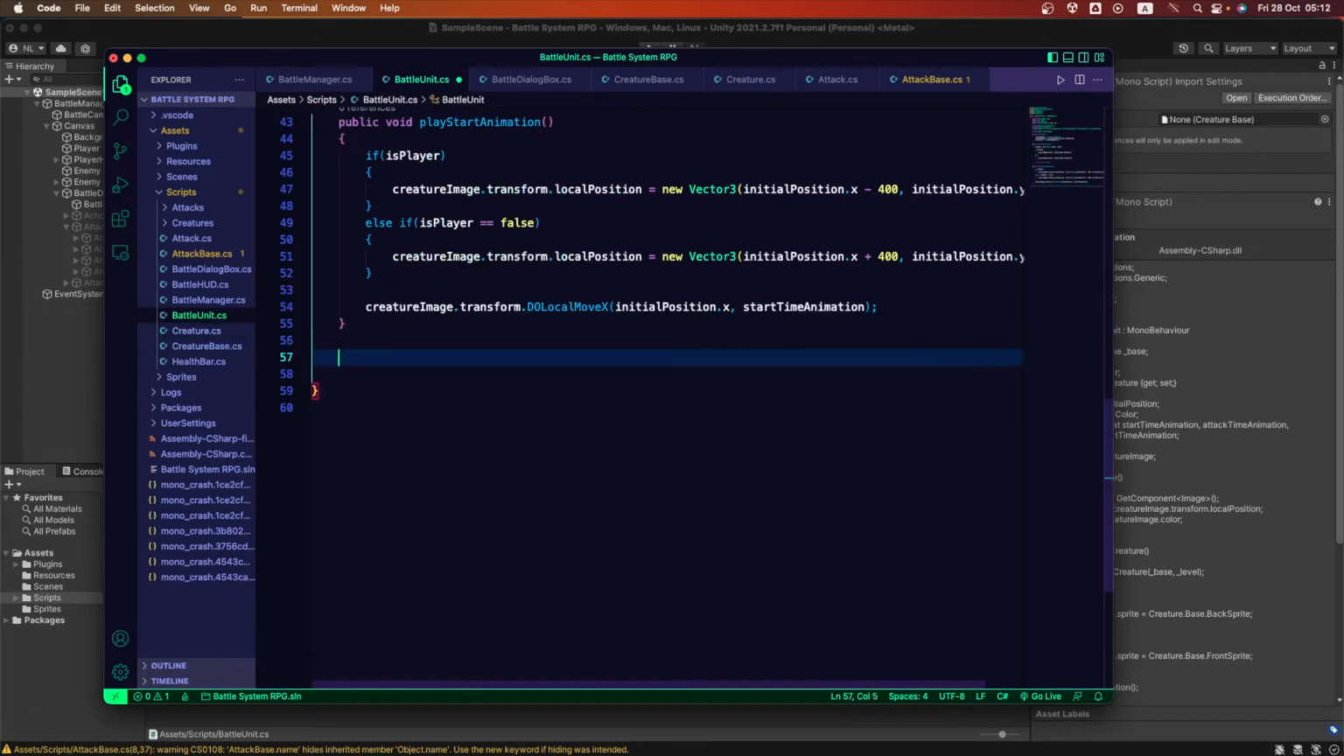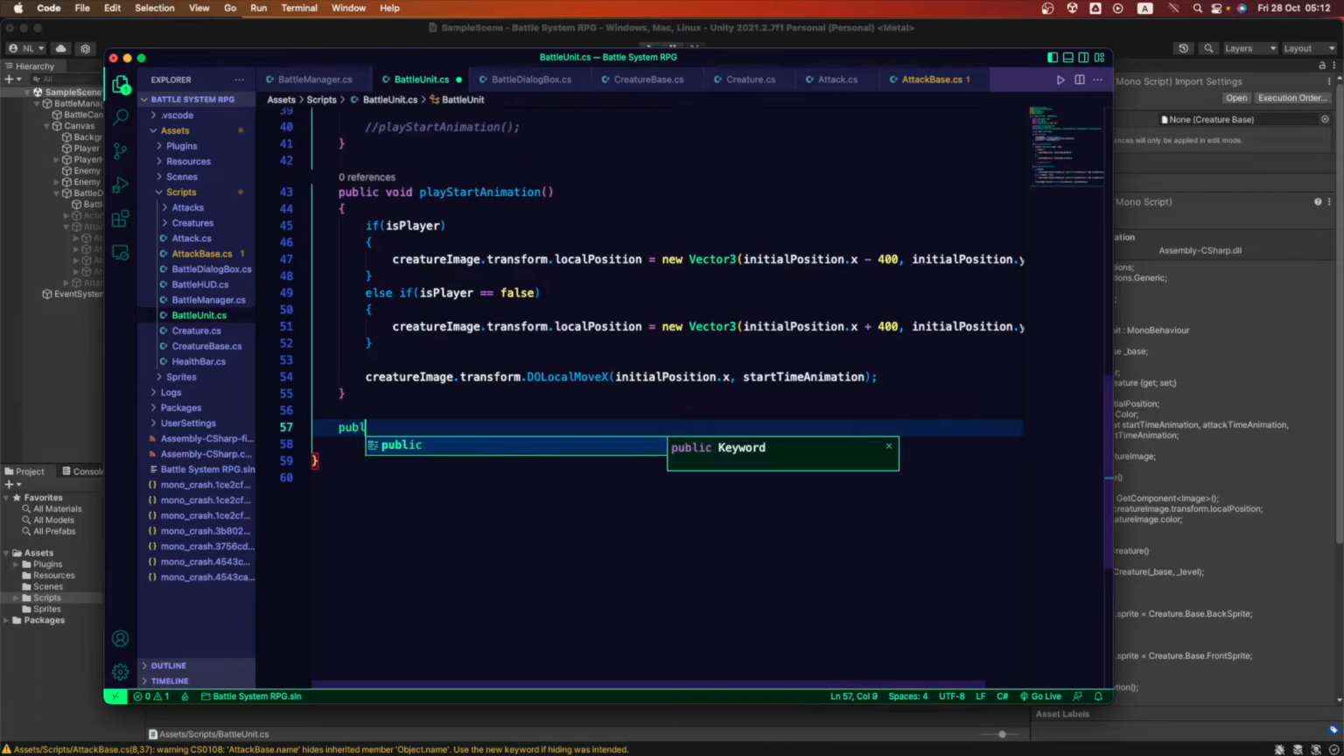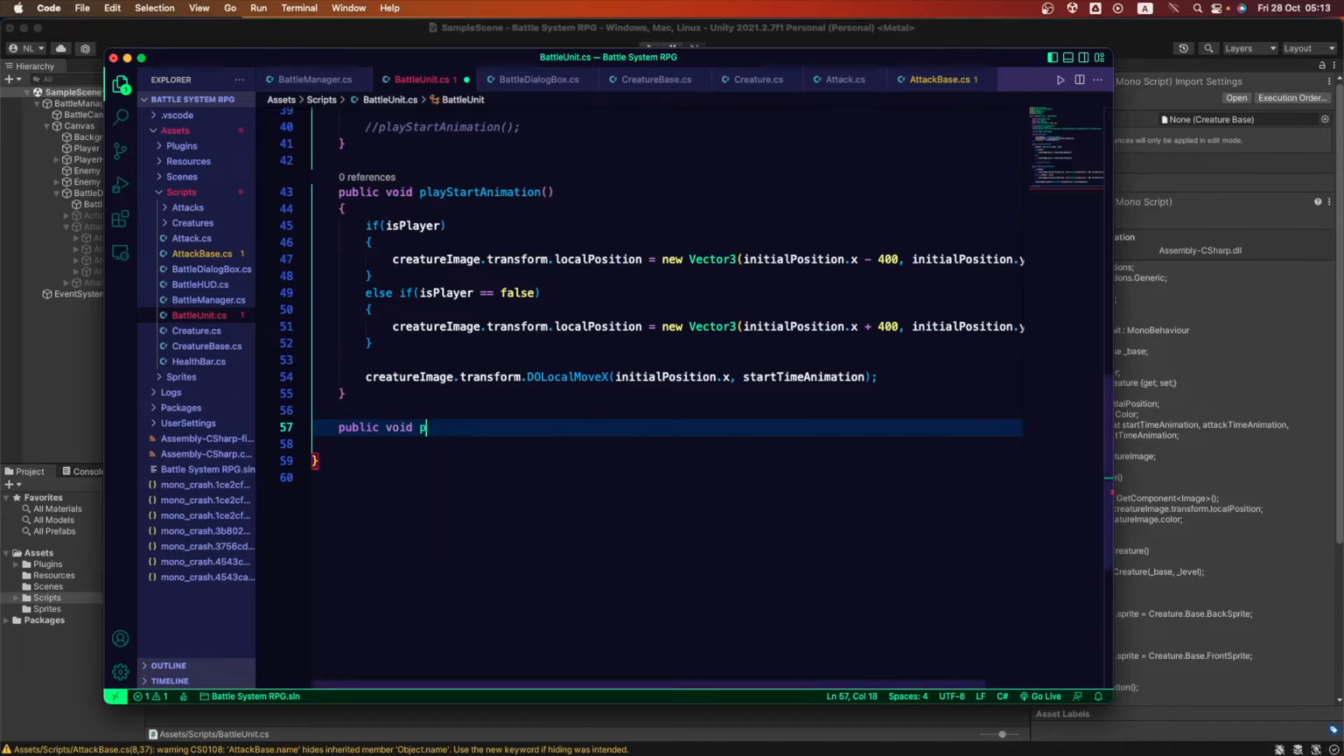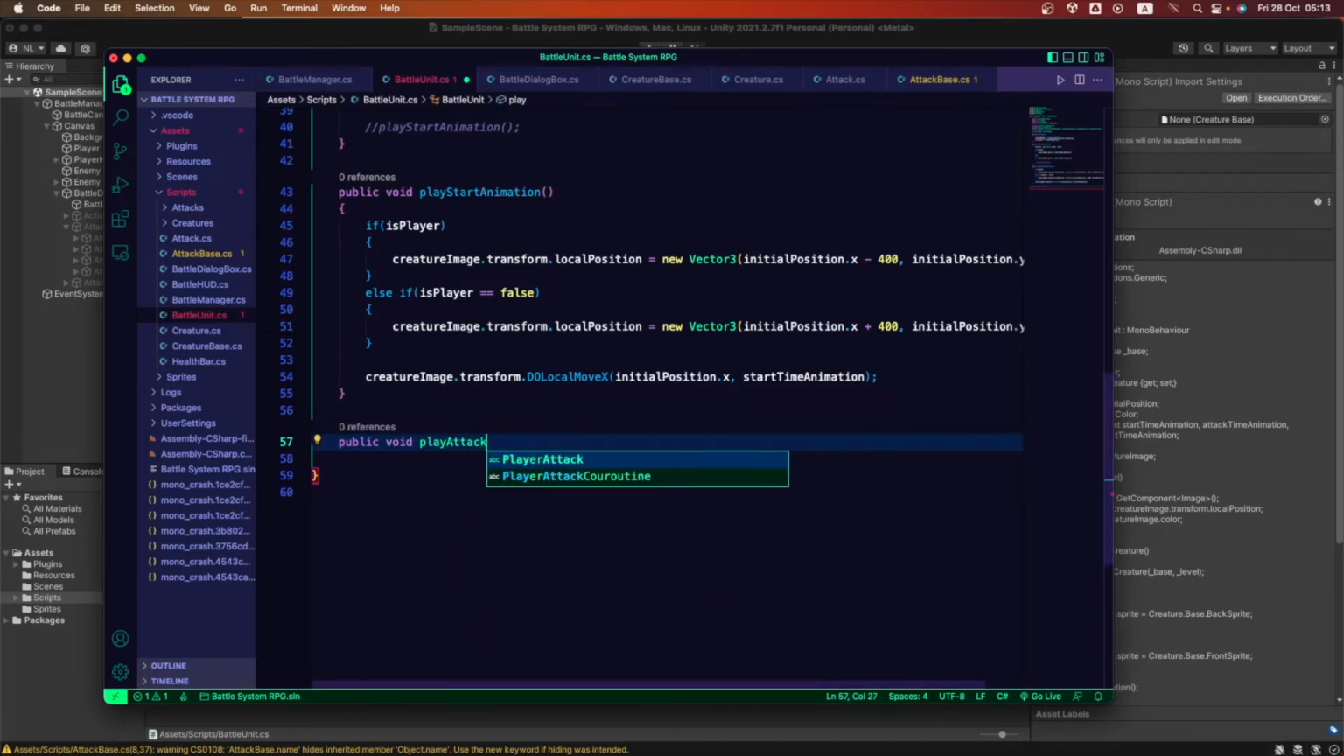So inside of it, we're gonna start coding a new method. This method is gonna be called... how would we call this one? This is gonna be called the play attack animation. Okay, so play attack animation. Okay, great, there it is.